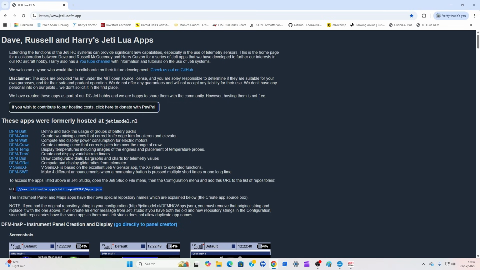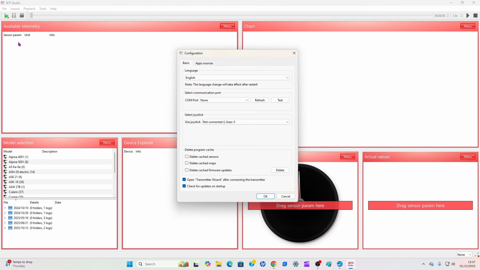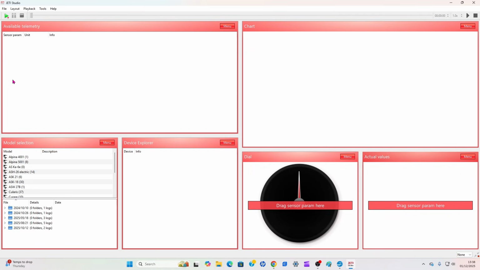Now if you come down here, I'll highlight this line here. This is the address you want to put into Jeti Studio. So highlight it, copy it, go to Jeti Studio, go into File, Configuration, and choose the Apps Sources tab. Go to the end of a line and press Return so that you get a new line, and paste in the address you've just copied. Say OK to that.